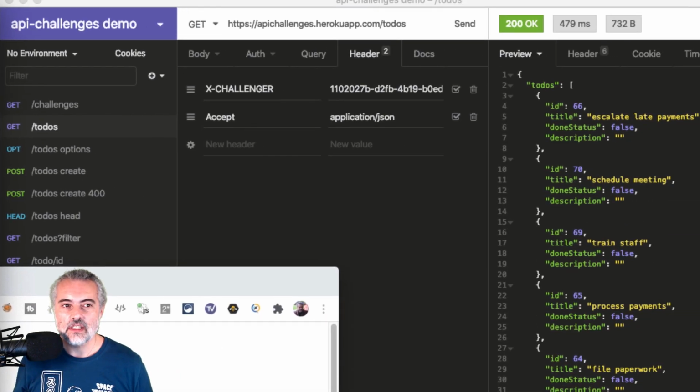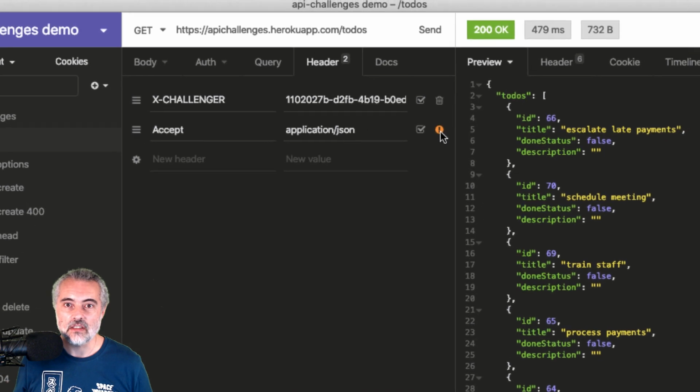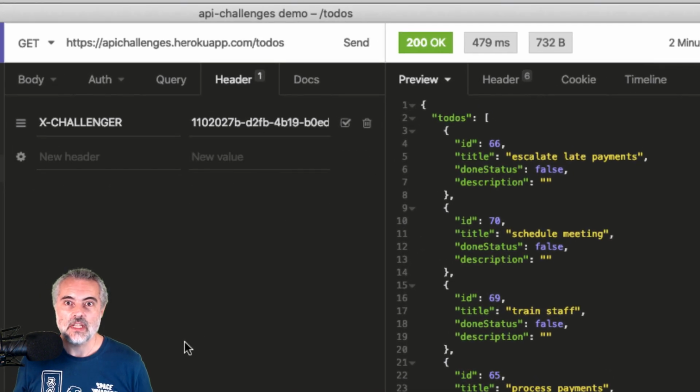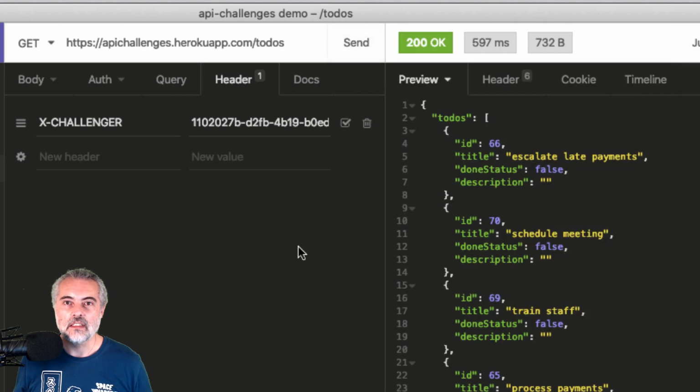Now the challenge here is issue a GET request on the todos endpoint with an accept header of */*, which basically says I will accept anything. But I haven't sent that header through. So let's see what's happening. If I go on the get todos and I delete this accept header, I have no accept header. So if I send the request, it's coming back in JSON.